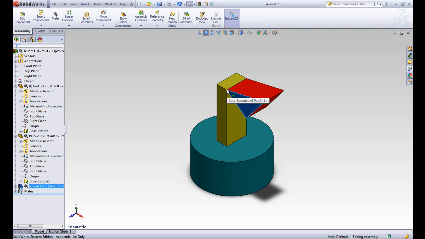If we hadn't had that point there that was mated already, this line could slide back and forth, left and right, as long as those lines were collinear. So that point relationship that we added first stopped it from moving in that Z direction.